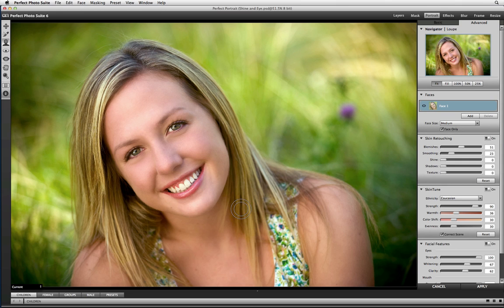I prefer doing it that way than turning off the face only. If I turned off the face only, it would do the same thing, but I like controlling exactly where the correction is being applied. So I hope that makes sense.